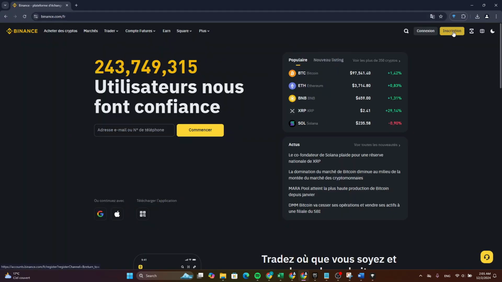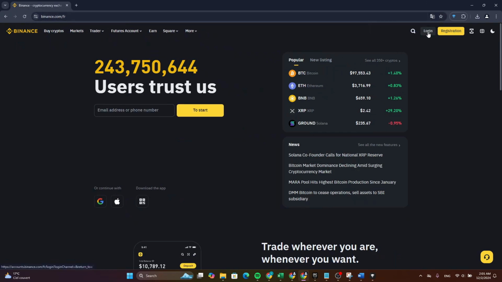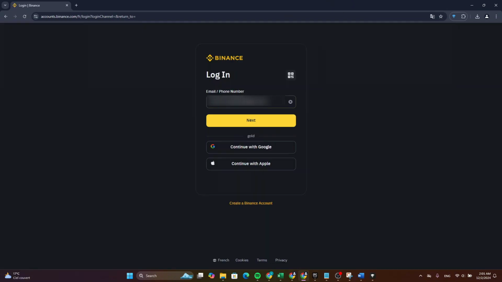Now after that, I will translate it to English. Just click on login. Now after that, you can enter your email or account email. Now if you signed up before with Google, you can continue with Google, or if you signed up before with Apple, you can continue with Apple. Now for me, I signed up with my email, or if you have the phone number, you can enter your phone number here. Now after you enter your email or phone number that you registered with before, click on next.